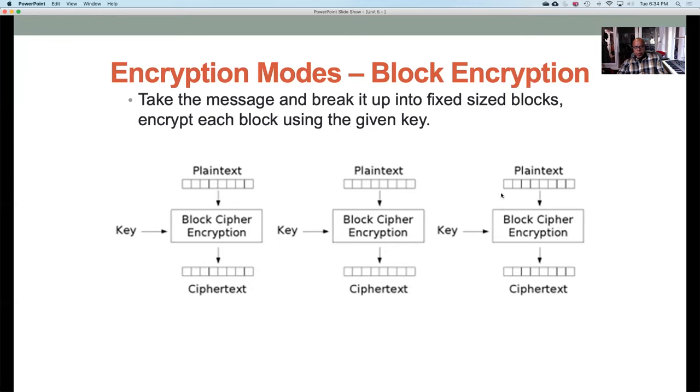That's one set of plain text. What block encryption does is break it up into evenly sized chunks or blocks, and then it applies the key to each block. And now we get ciphertext in blocks as well. And then we transmit that, whatever method we want to transmit that. That is the way block encryption works.